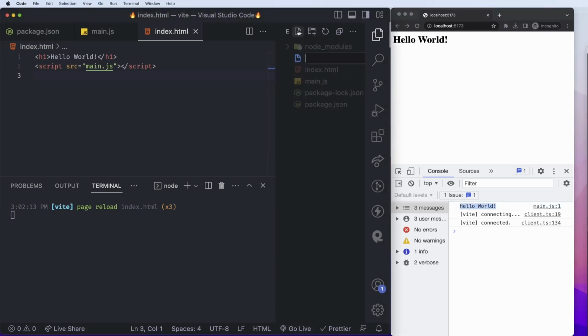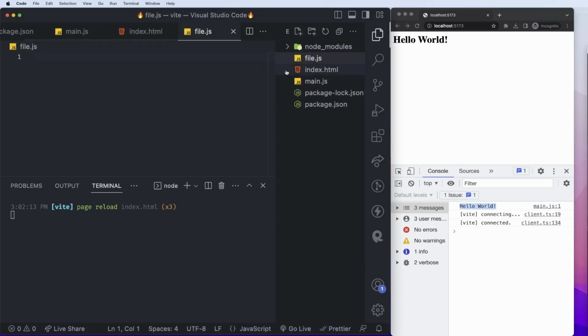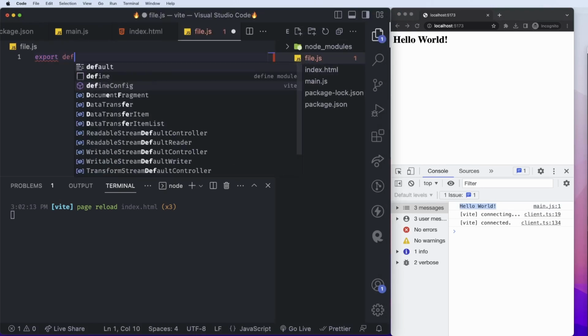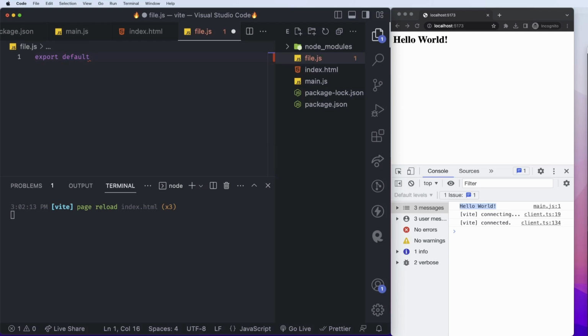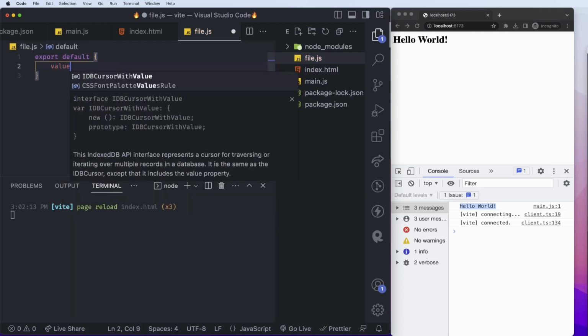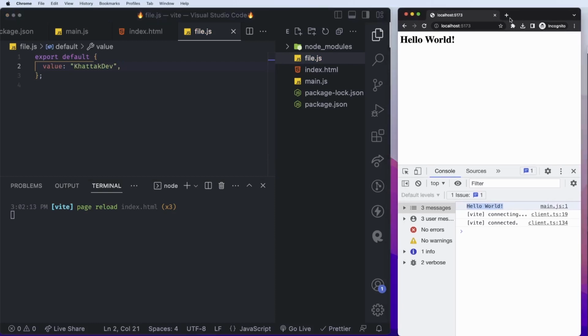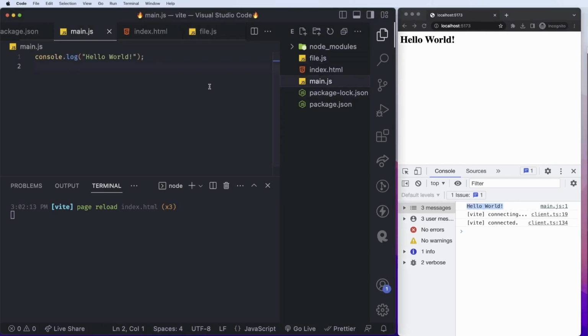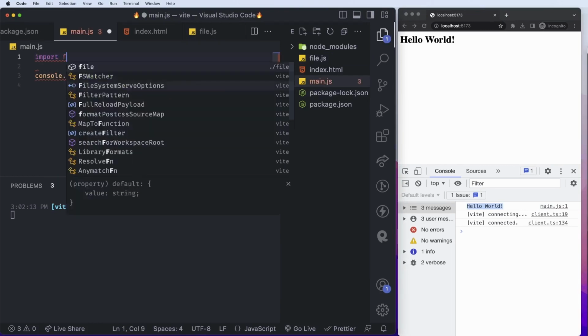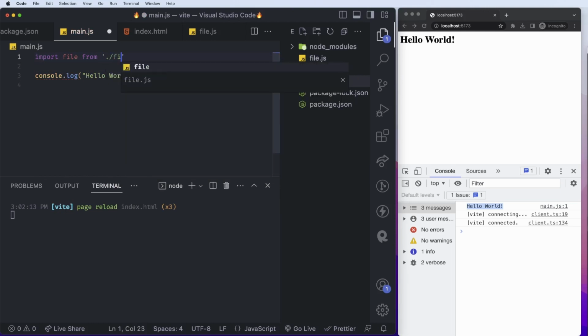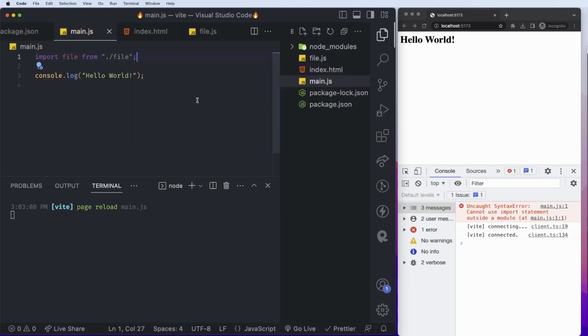But let's say that we have multiple files here. So let's say file.js, and we export something from this file, maybe an object, and inside we have a value, that is KhattakDev, and save this. Then let me resize this a little bit. So yeah, we save this, and then go to main and try import file from /file. We save this, and you can see, cannot use import statement outside a module.